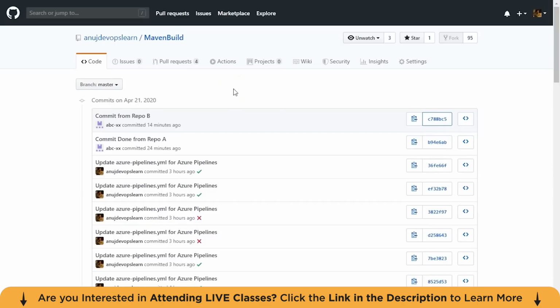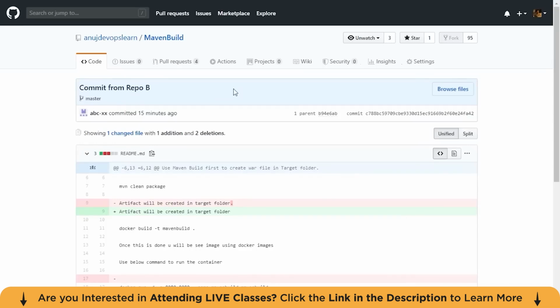So this is the way you can resolve the conflicts, and you can take care of the changes from two different developers or two different push activities. So that's it for this particular demo. I hope you liked it.